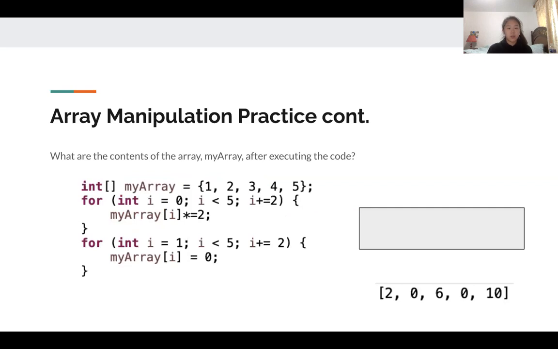So we have more array manipulation practice. What are the contents of my array after executing the code? We have the array, my array, and it has 1, 2, 3, 4, and 5. Now we have 2 for loops. Note that the first for loop starts at int i equals 0, and the second one starts at int i equals 1. Let's first take a look at the first for loop.